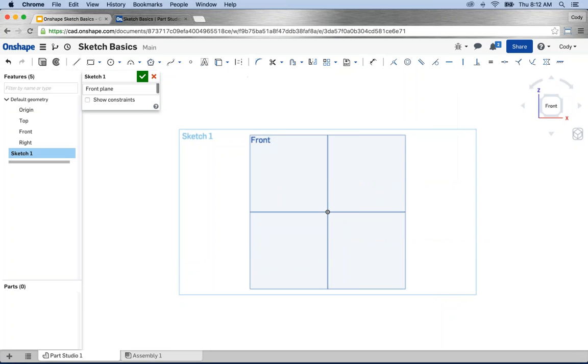The next one is center point rectangle, and the only real difference here is how the rectangle is defined. Instead of being from corner to corner, it's from the center point and has symmetry. A useful example of this is attaching it to the origin, for example.